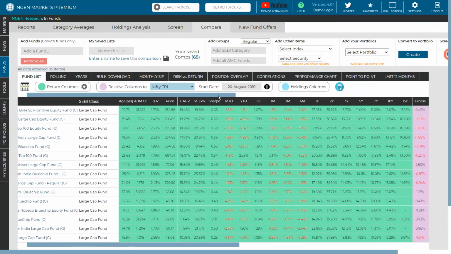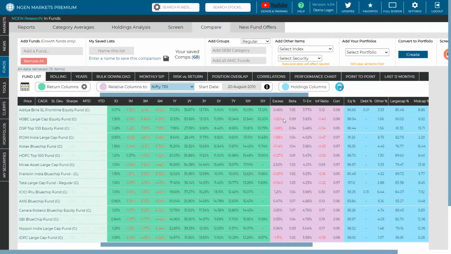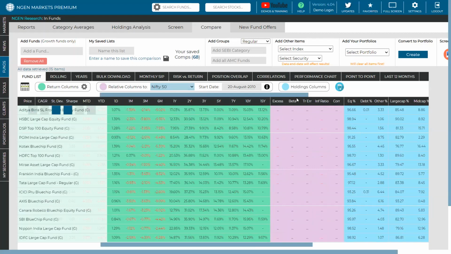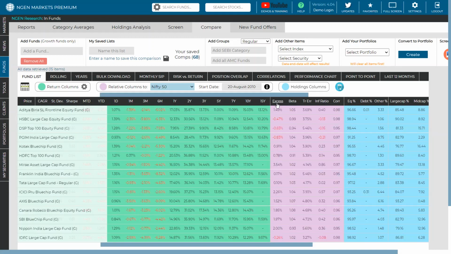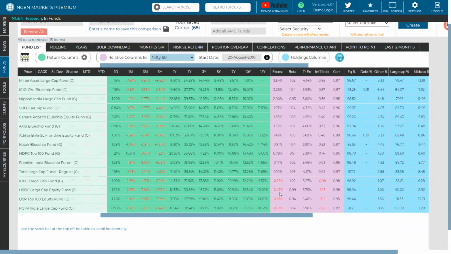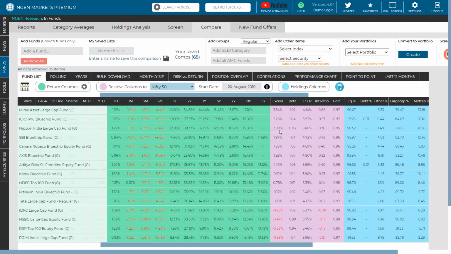Then we have also given a relative column. Now, why is the relative column so important? Because you can choose one index, let's say we choose Nifty 50. Now we can see which funds are generating an excess return over the benchmark on an annual basis. So this excess is actually an alpha. You can click on it and see which are the funds giving you the highest alpha. So as you can see, these are the top four, and these are the bottom four funds based on the alpha which we have seen here.